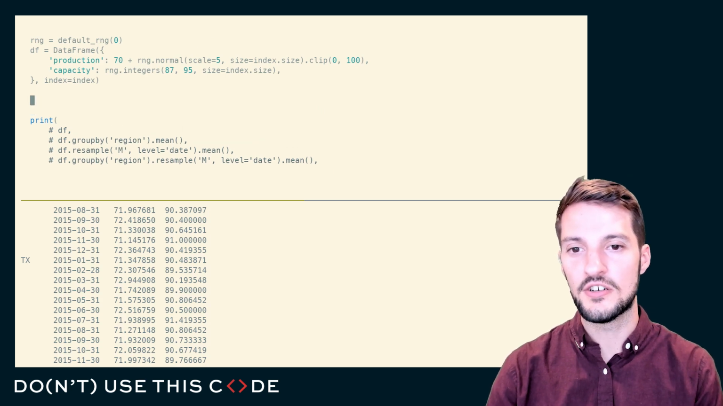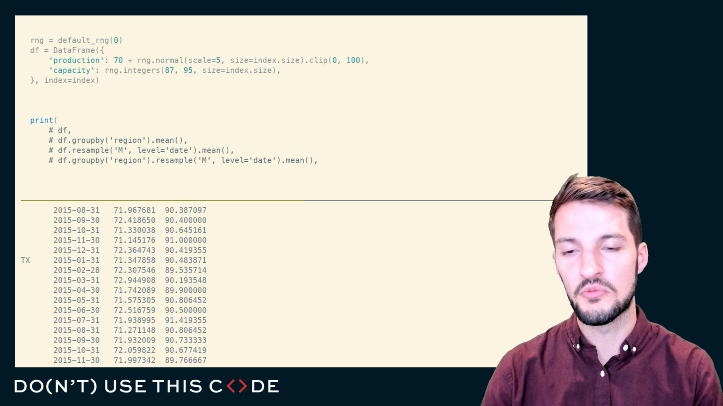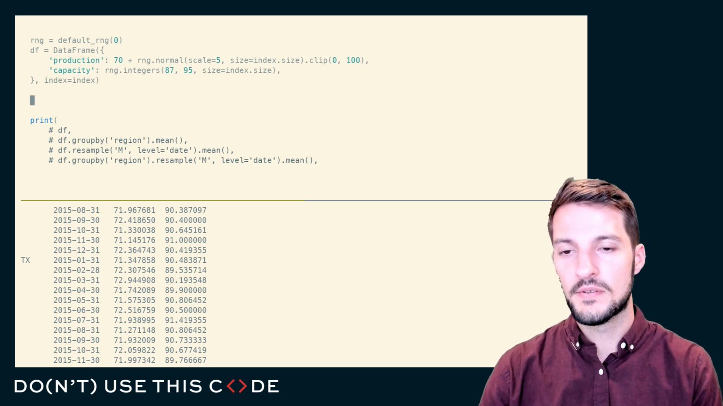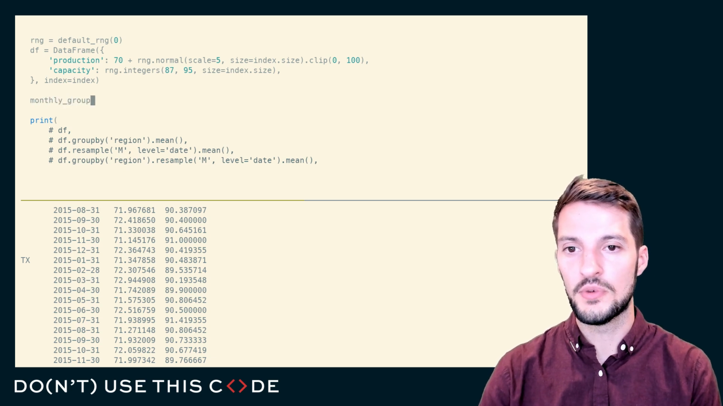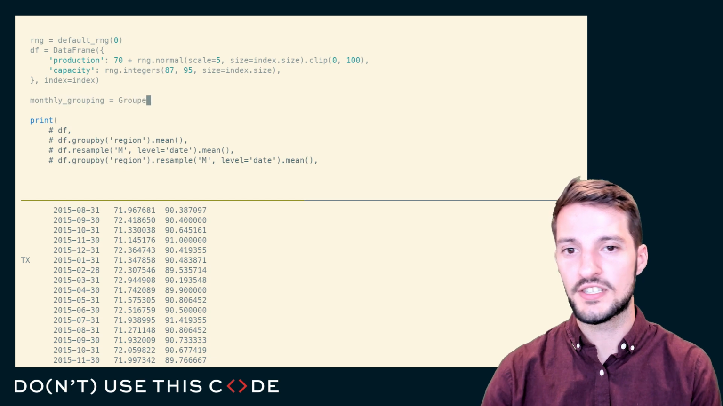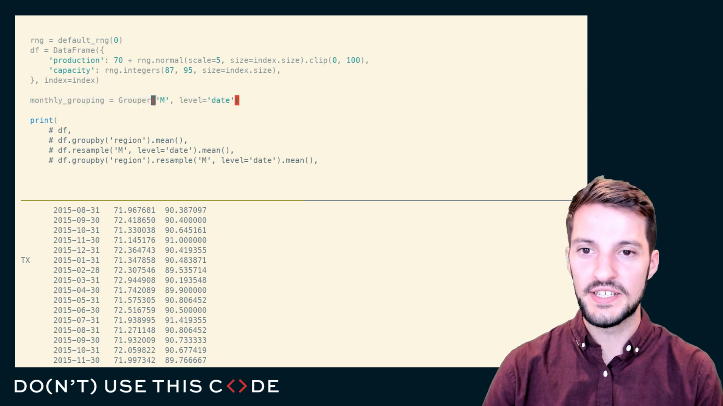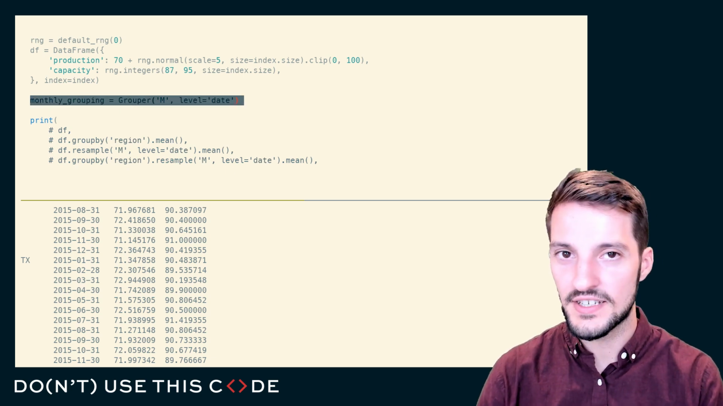And what you can imagine here is that you can pre-create these grouper objects. So if you had something like grouping rules, you could have a dictionary of rules, or I could just make a monthly grouping. And this would just be a grouper object, and I would supply on the month with a level equals date. And so this is agnostic of my data and only means something within the context of my data.